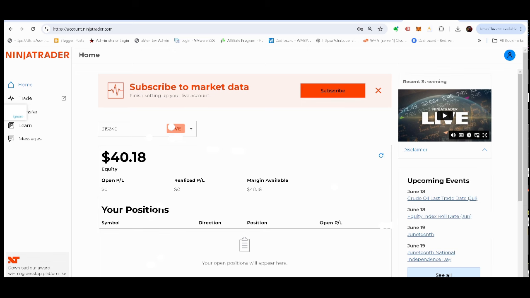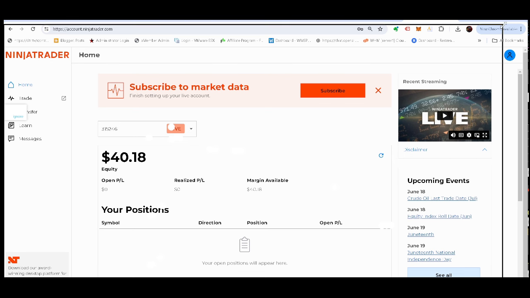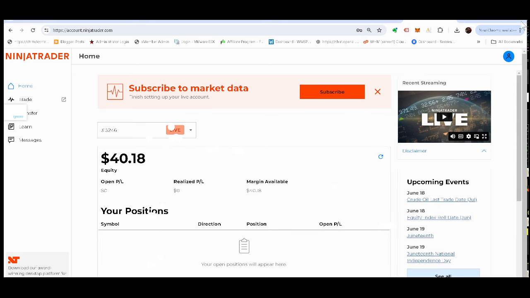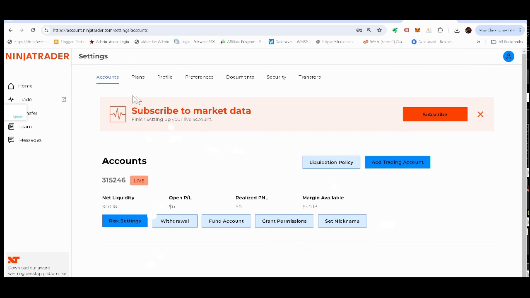You're going to go up to the upper right-hand corner of the account. As you can see, it might be right up here. You see where the profile picture is? You click on that. Then I'm going to find it here with you. I believe you go to settings, and then up here you're going to see accounts, plans, preferences, documents, security, transfers. All right. Now bear with me. Hold on.